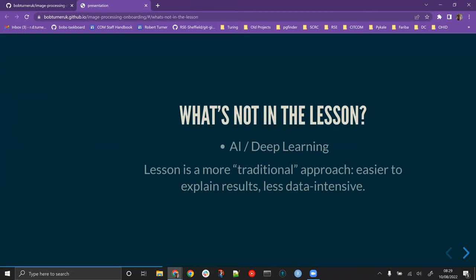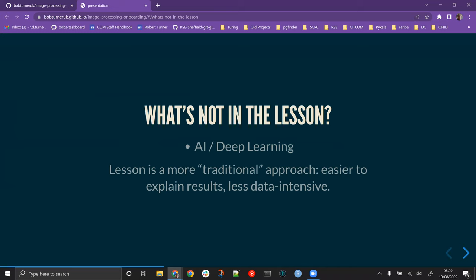What's not in the lesson? I'm not being negative here, but I felt it was important to pick this up because it's such an important topic in itself: the use of artificial intelligence and deep learning to extract data from images and make predictions based on images. This is a really important area, hugely prevalent in research. This lesson, I think, might well serve people interested in getting into AI and deep learning in terms of the basics of being able to handle images and knowing what you're dealing with. I think it might be quite important.